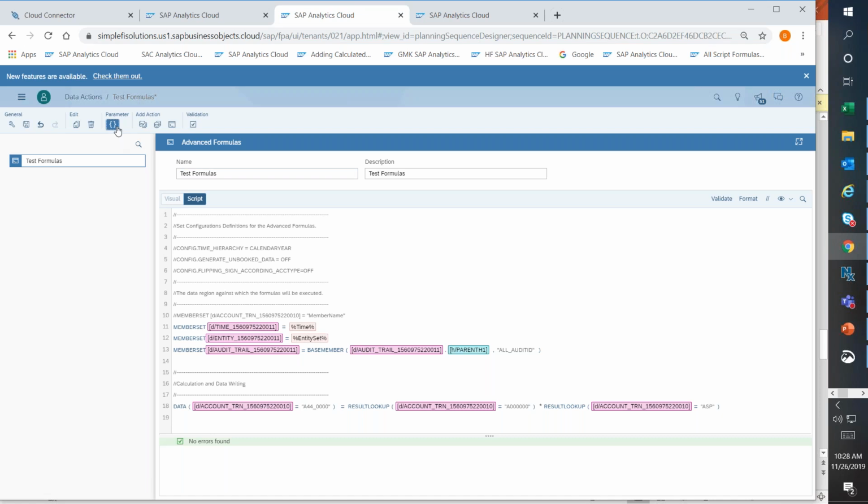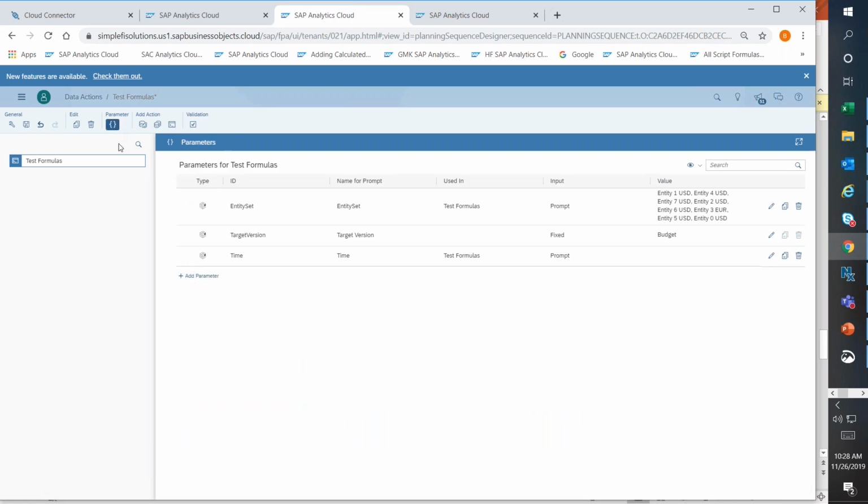The parameters are up here. So when we talked about time and entity set and target version.